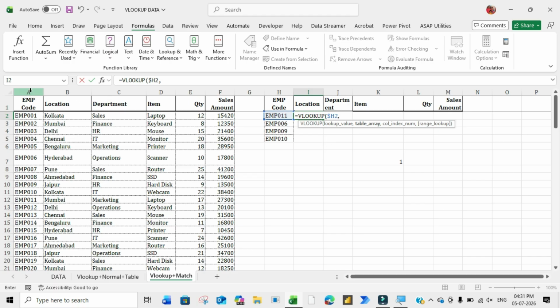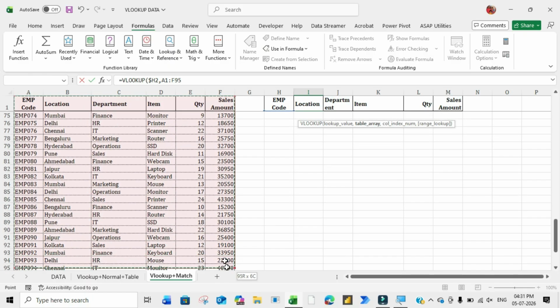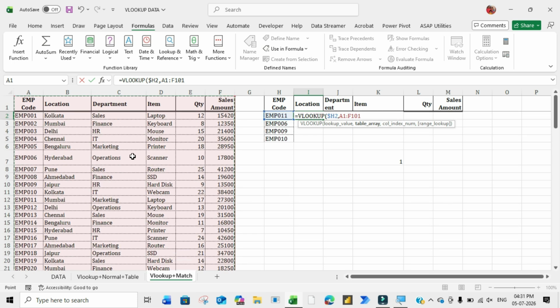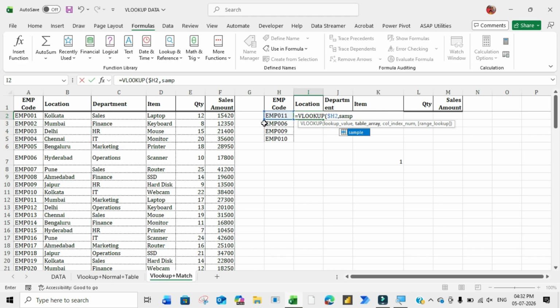The table array, I can choose like this, or like this, or I can choose sample, because in the previous sheet I have already created a table with the name sample, or I can choose the total column wise. So I'm choosing like this, column wise, and fixing. Now the column index number.